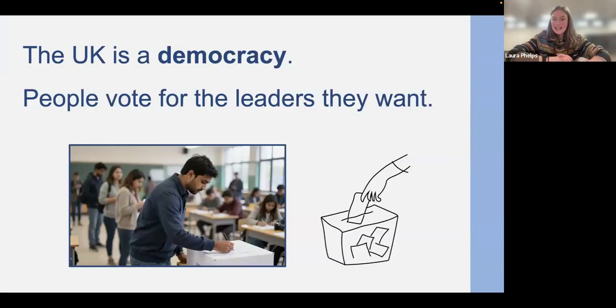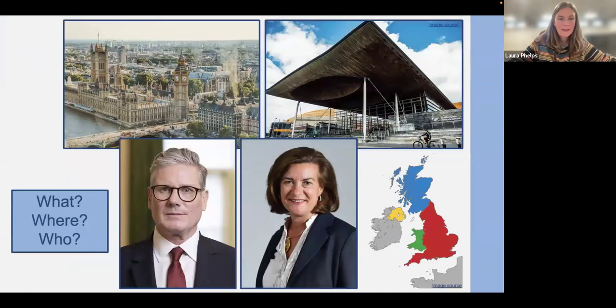So the UK is a democracy. People can vote for the leaders they want. So today I'm just going to talk about how that process works in Wales, and how you can choose your leaders here. So if we have a look at the pictures on the slide, maybe you recognise some of these people, some of these places. Maybe you know which country is shown in the map at the bottom. Maybe you've been to some of these places.